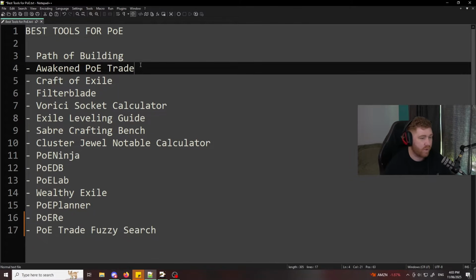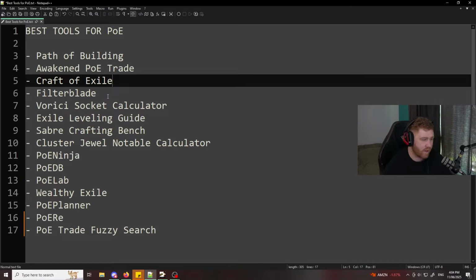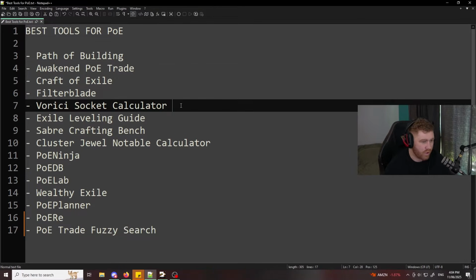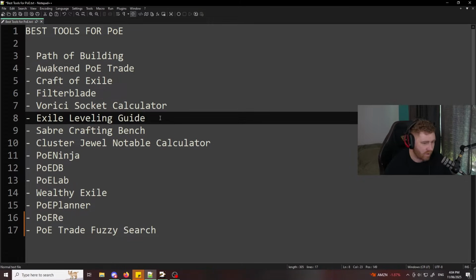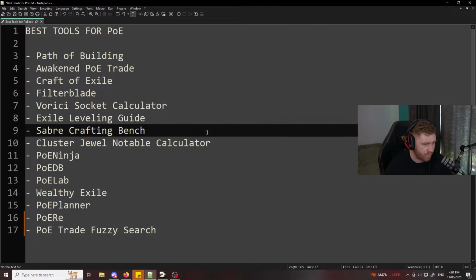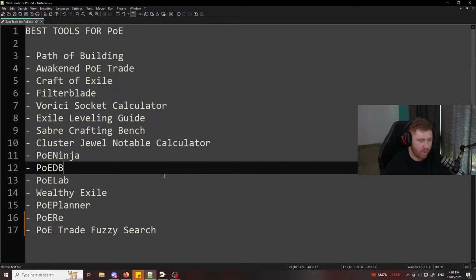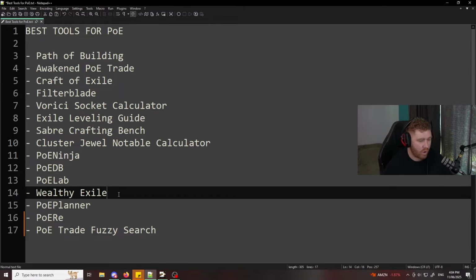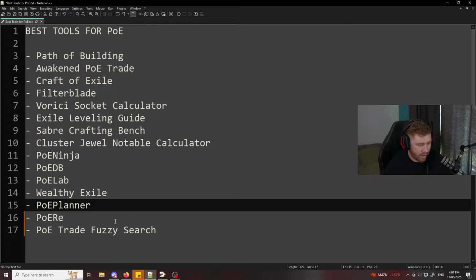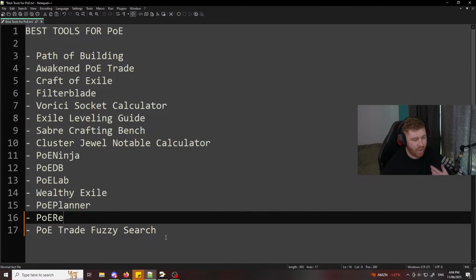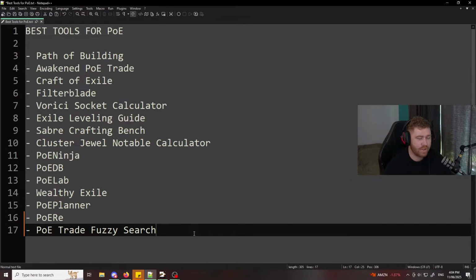So we got Path of Building, AwakenedPoE Trade, Craft of Exile, FilterBlade, the Vorici Socket Calculator, Exile Leveling Guide, Sabre Crafting Bench, the Cluster Jewel Notable Calculator, PoENinja, PoEDB, PoELab, Wealthy Exile, PoEPlanner, PoERe, and PoE Trade Fuzzy Search Extension. So let's go through them.